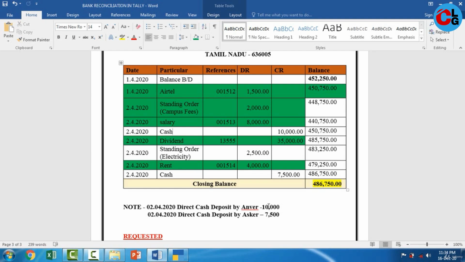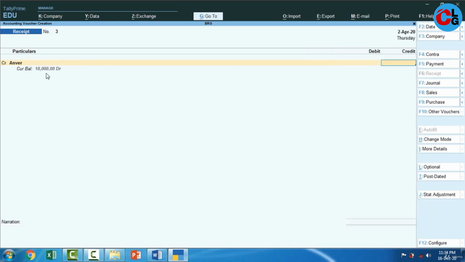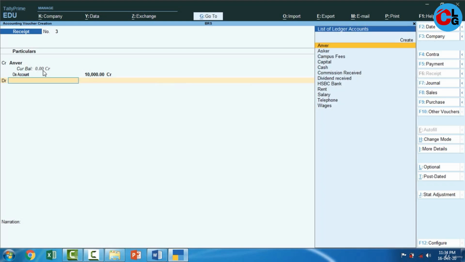You can see Anwar needs to pay 10,000 against the bill number we don't have, so on account. So 10,000 credit. And what is the debit? Bank account, right? HSBC bank account debit. And I'm going to save. So this transaction also we have done.